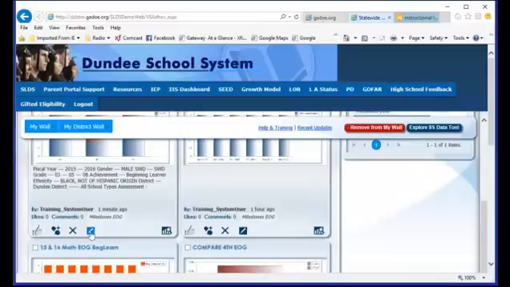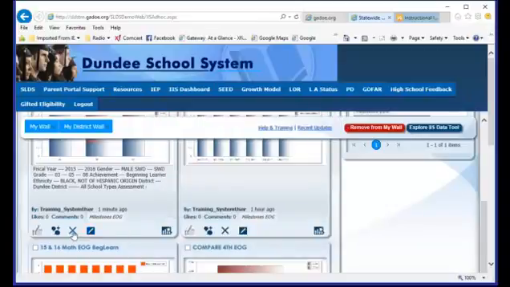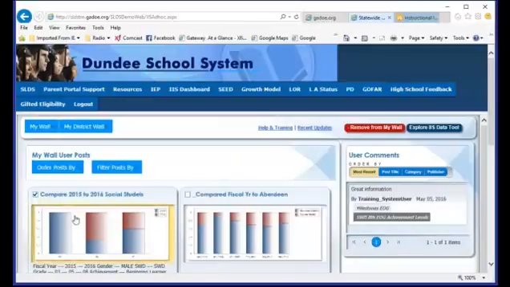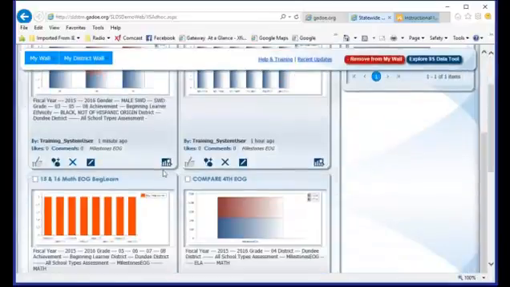The author of this could actually click here and go in and edit this information. So you might want to change the title or change the filter or something. You could do that. You could actually remove this from your wall, and only you can, by simply checkbox and remove from wall. Or if I wanted to make a comment, here's where I make a comment.